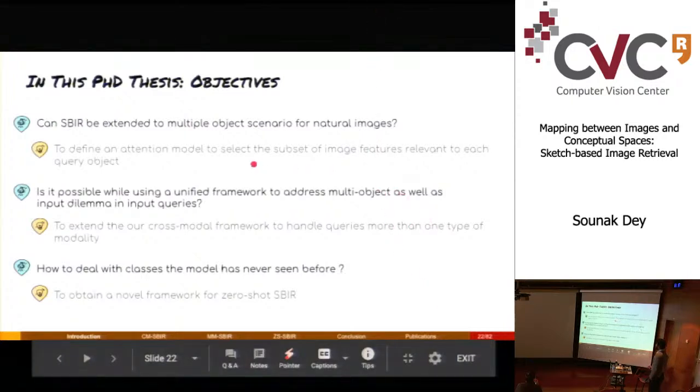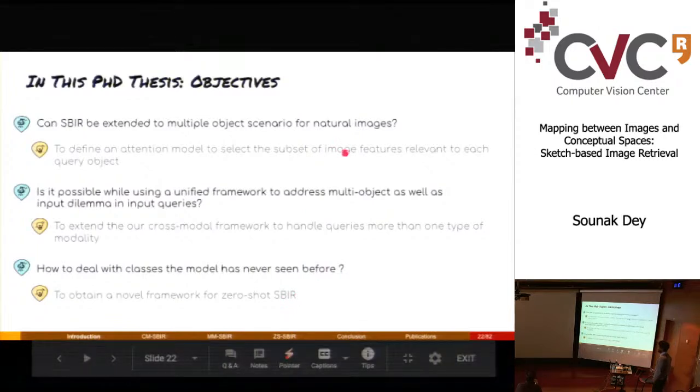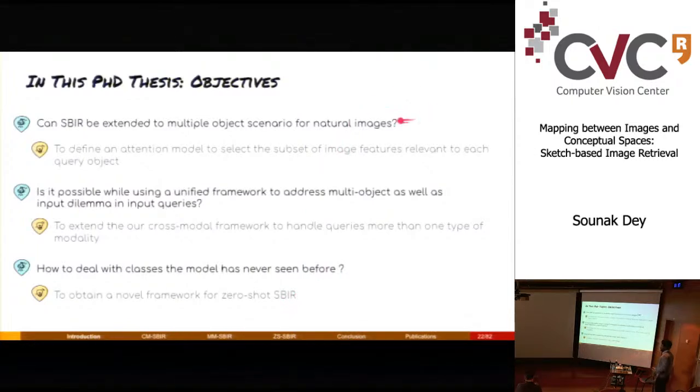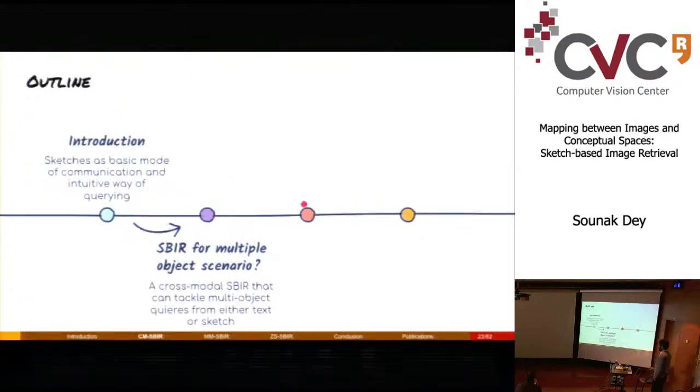So in this PhD thesis, the questions that we raised before, we are going to solve as objectives. Can SBIR be extended to a multi-object scenario? Yes, it can be, by using an attention model, taking a subset of image features to align with the query objects. Can we make it multimodal? Yes, by changing the input to multimodal, where we can mix and match text and sketches. And for the last one, yes, the classes of the model can be handled by making a novel framework for zero-shot sketch-based image retrieval.